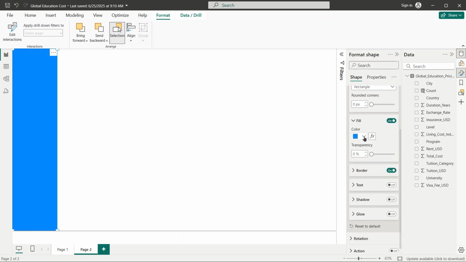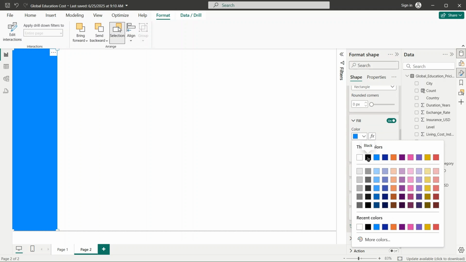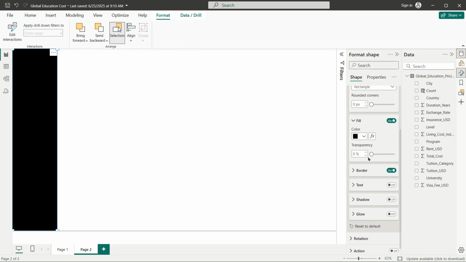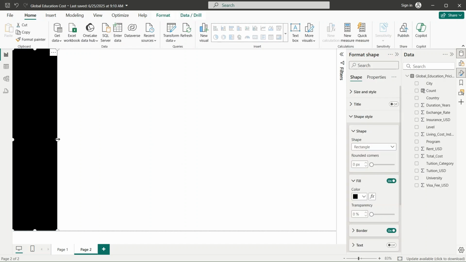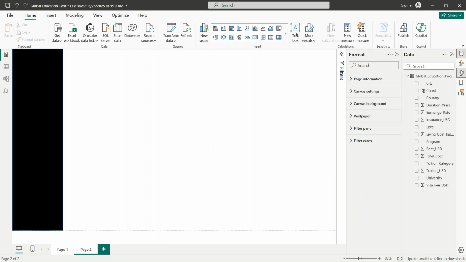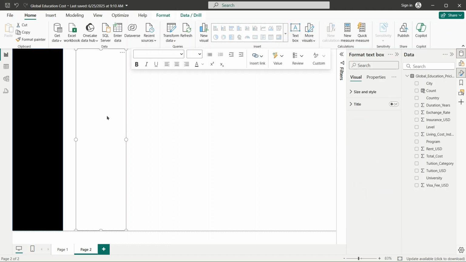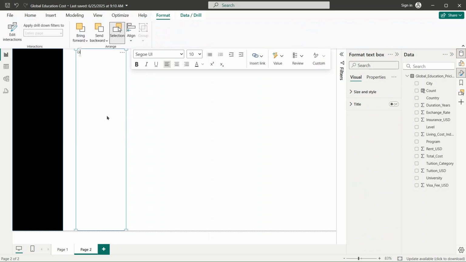Now we are filling the value with blue, and in our previously created dashboard we have the black color. So we will make it black. Now we are done. We will increase its size by this much, and we will go to the text box, and we will write our Global Education pricing.